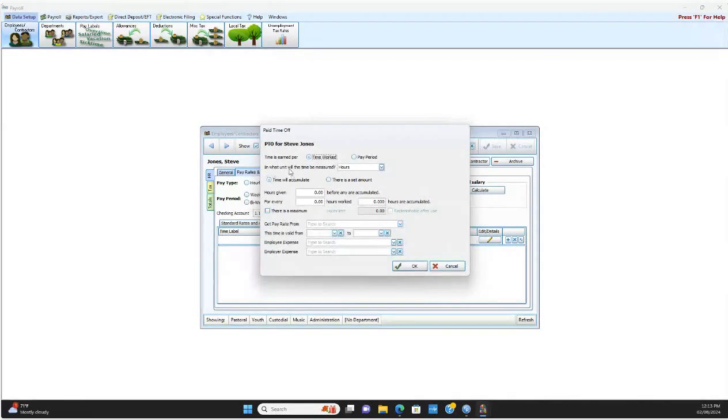In what unit will the time be measured? Is their vacation, PTO, or sick time being assessed, earned, accumulated, or paid in hours or days? It's really important to understand how this works. What we can't do is say the time is going to be measured in hours, and then say the time is going to be given in days. It just doesn't work that way.